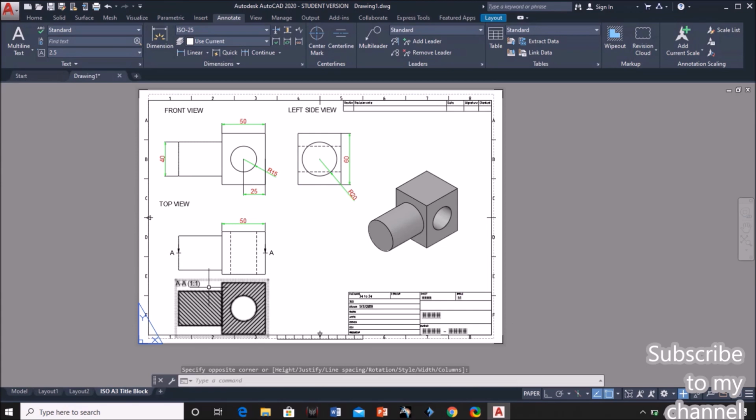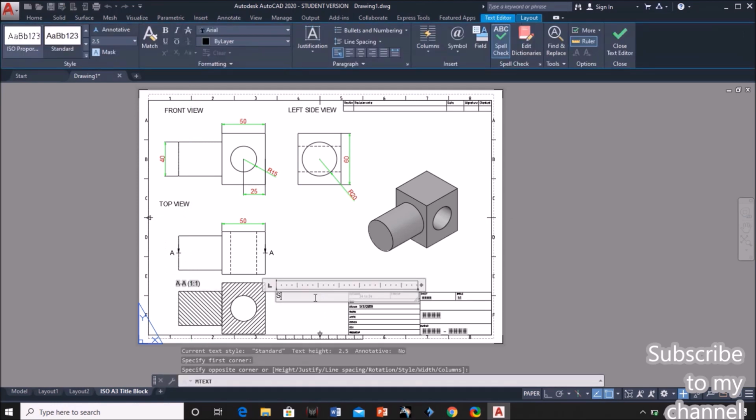Similarly, give the names for the sectional view and isometric view. Empty. Enter. This is the sectional view.